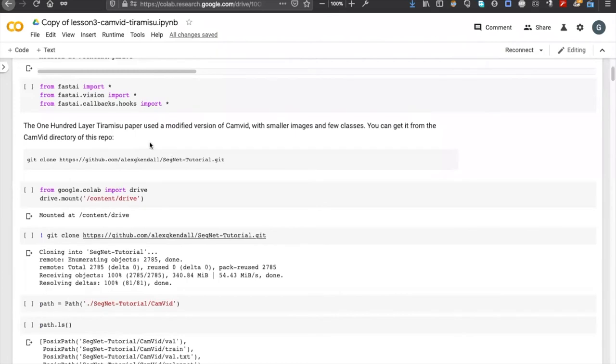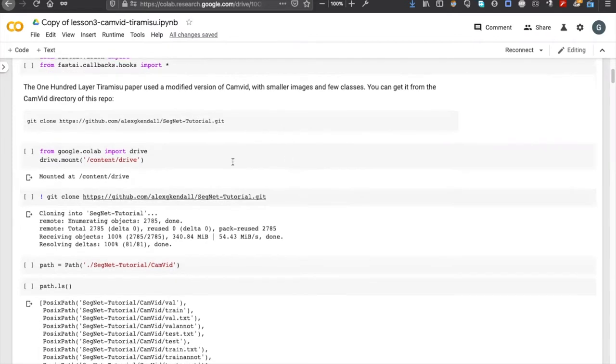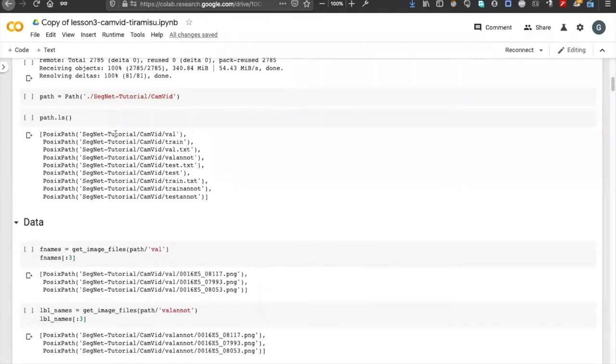Okay, so this 100 layer tiramisu paper uses a modified version of CamVid with smaller classes, some images, and few classes. So we will be using this same data set, same paper. Just keep in mind that when this paper came out, it reported an accuracy of 91.5%. I just want you to hold that number in your mind, 91.5%. So we'll just clone it.